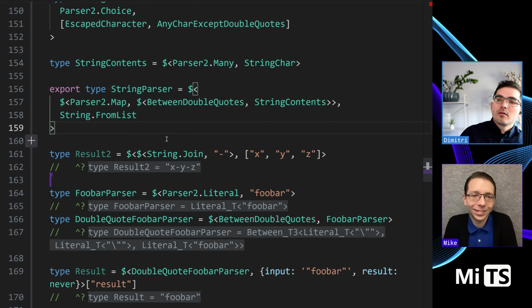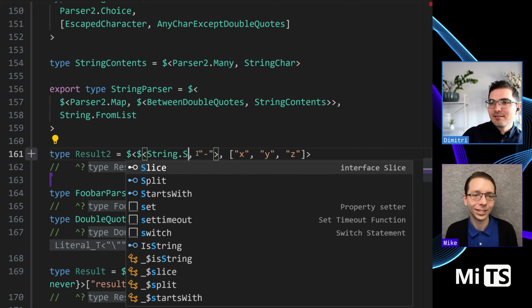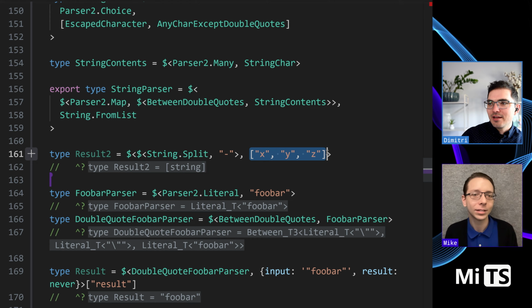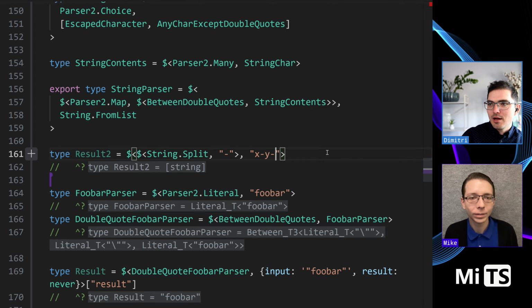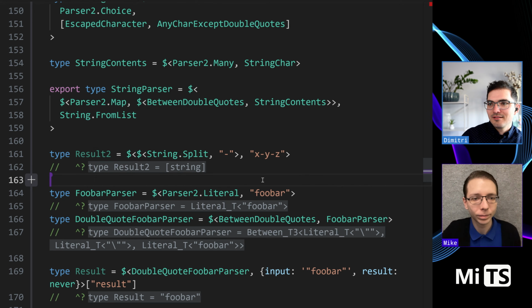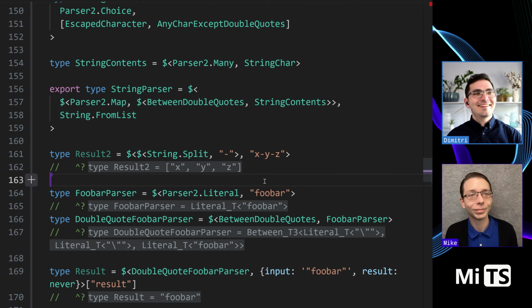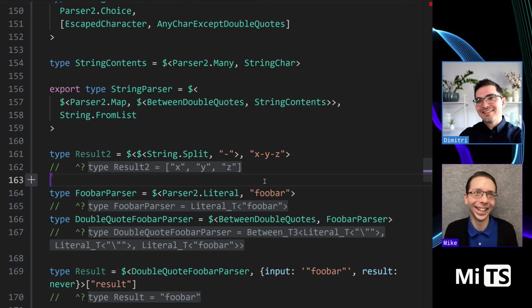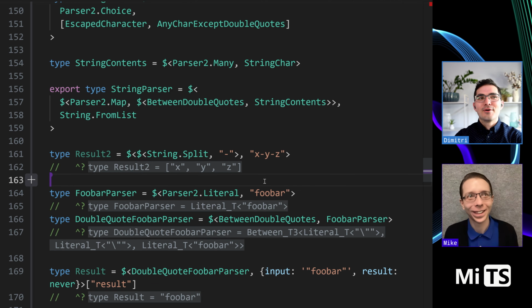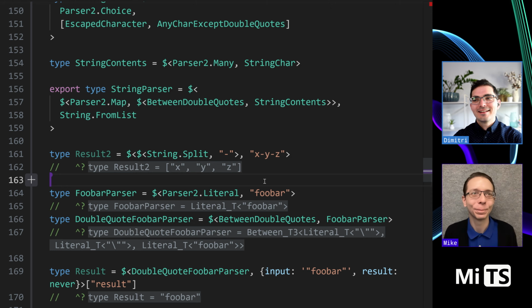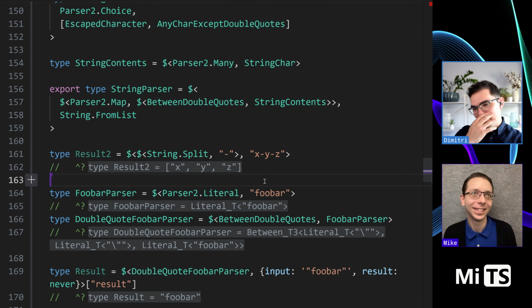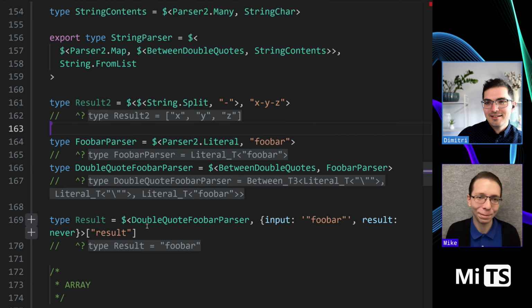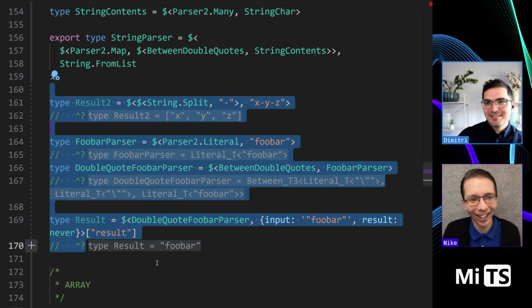Do you have string.split? Yes. Then for here, I would pass in X, Y, Z. Oh my gosh, it's pretty fun. I'm sure this is the most basic way to use this, but this is cool. I like it. How did you make this? All right, we'll make a video on it. Yeah, I guess we will.